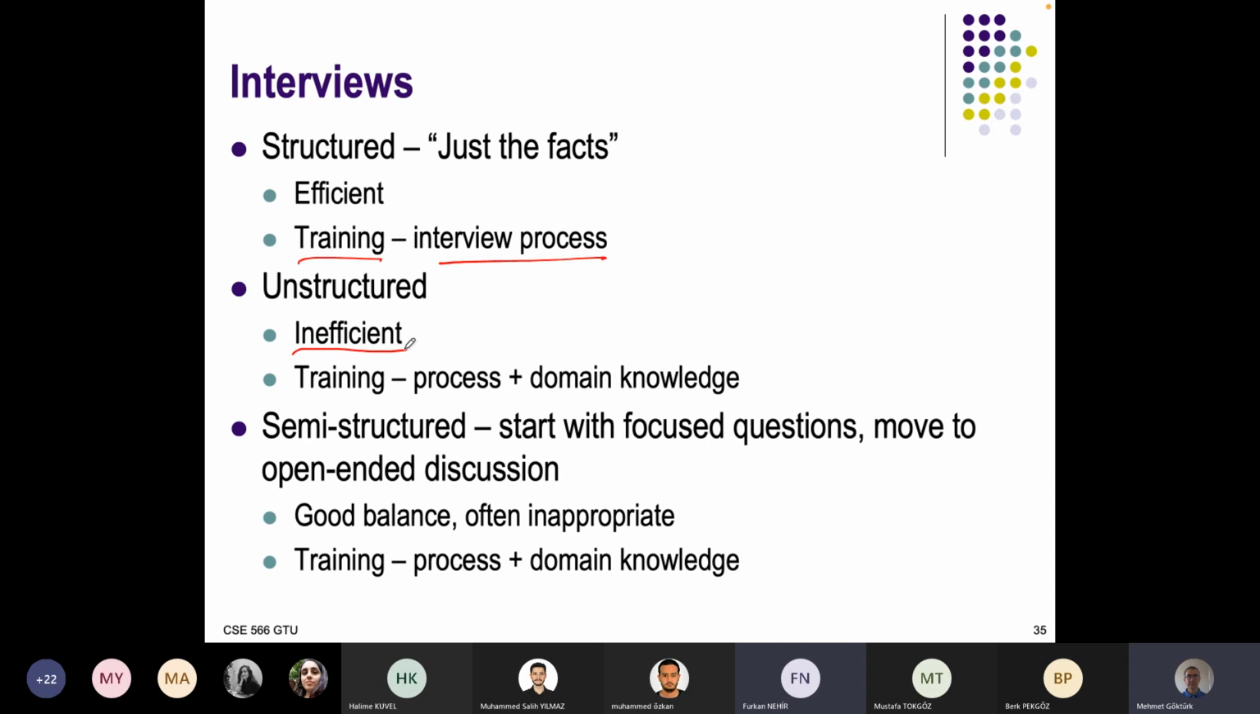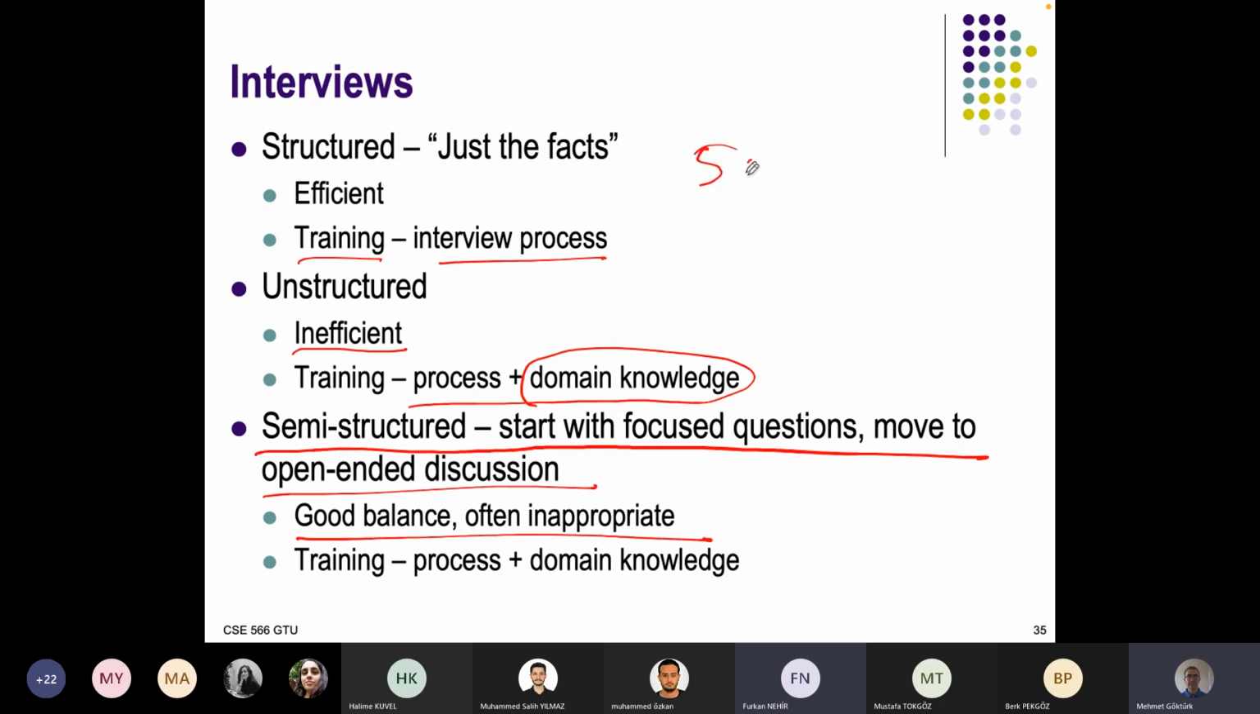However, training is interesting. Domain knowledge also is required in this case. If it is unstructured, you need to ask certain questions on the fly without preparation. So that requires domain knowledge as well, in addition to the interview process. So an unstructured interview is less efficient, but may reveal more facts. Best of both worlds, semi-structured: start with focus questions, move to open-ended discussion. That's a good balance. So 50% structured, 50% unstructured is semi-structured.